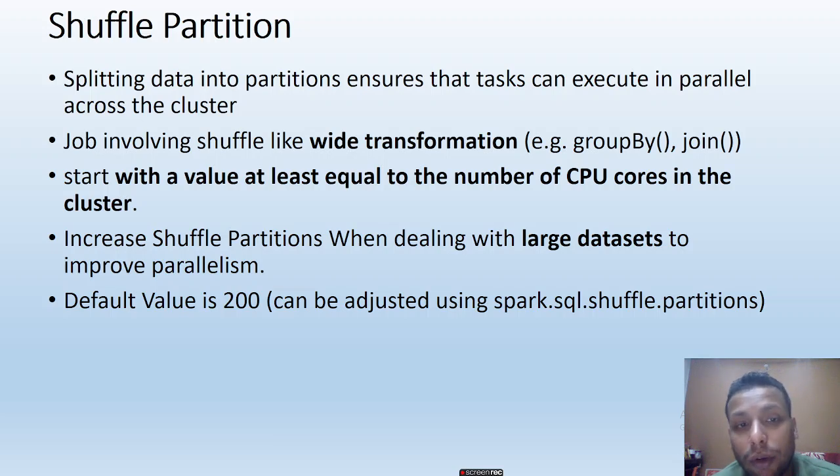Jobs involving shuffling are wide transformations like group by, join, order by, and aggregate operations. Wherever there are such operations, shuffling happens and the data moves across partitions. Suppose we are joining two tables based on a key: the data with the same common keys gets together into one partition so that the join can happen.